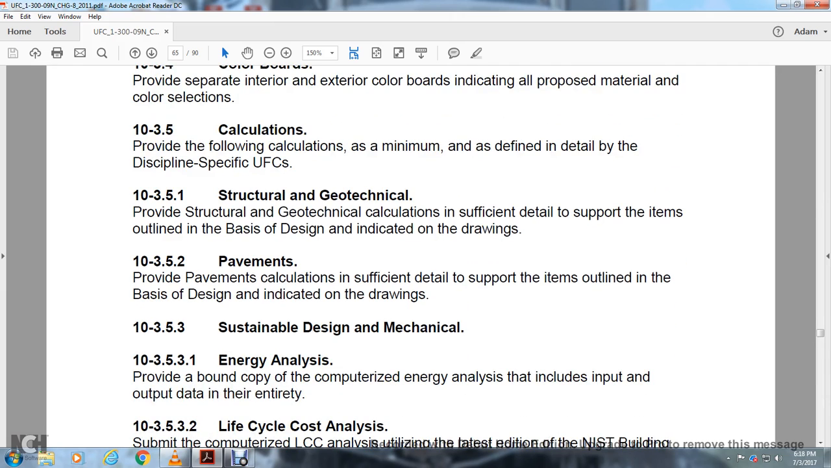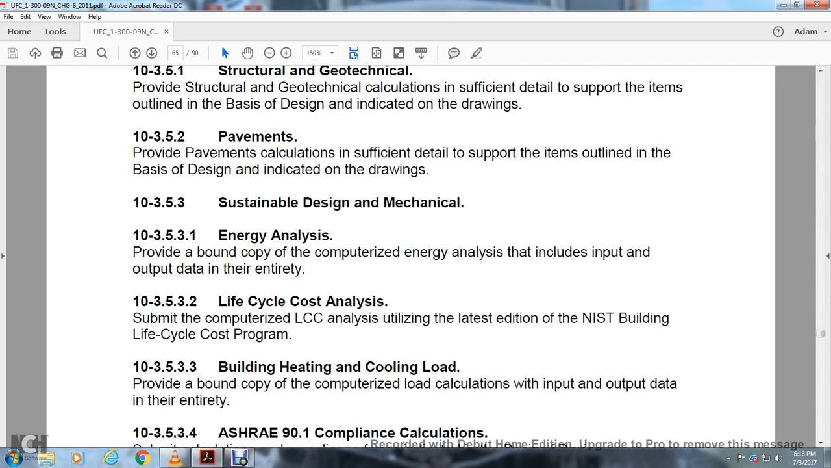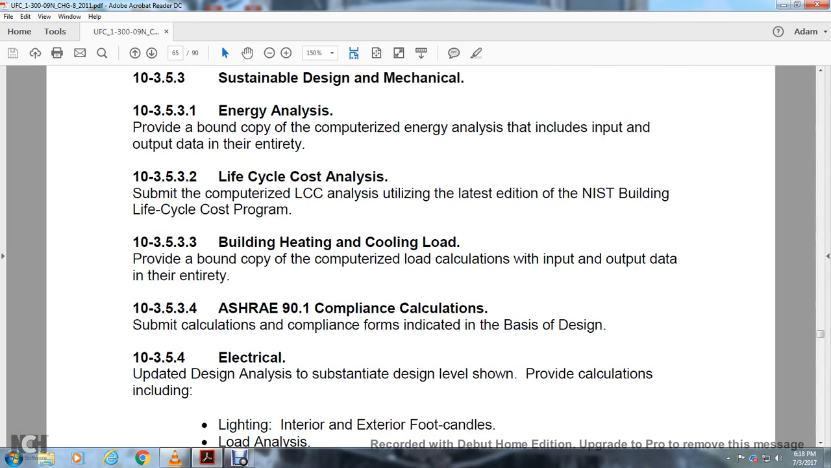Substantial design and mechanical engineering analysis: provide a bound copy of the computerized engineering analysis that includes input and output data for the entry. Life cycle cost analysis: submit the localized life cycle cost analysis utilizing the latest edition of the NIST building life cycle cost program. Building heating, cooling, and loading: provide a bound copy of the computerized load calculation with the input and output data for their entry.